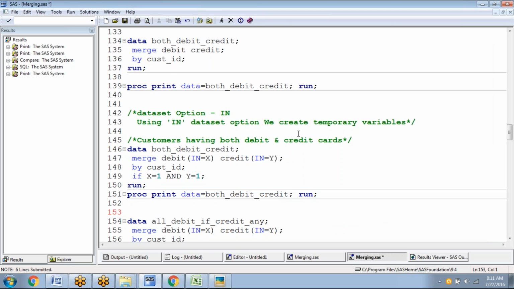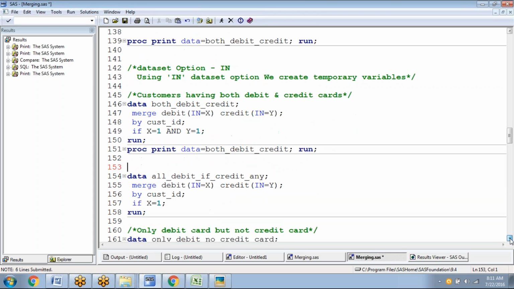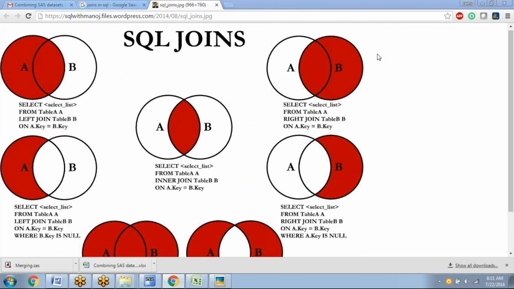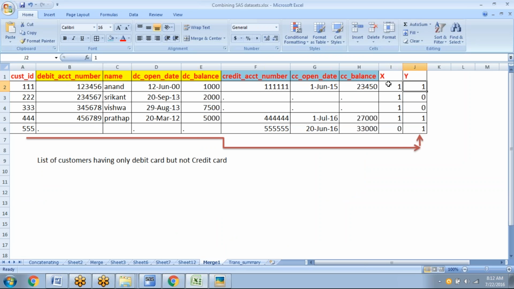Now, any questions, anyone? Okay. So the first task which we have seen is in this Venn diagram. Let's discuss this. Customers having debit cards, as well as if anyone has a credit card also, I want those records. So X value equals to 1. Simply X equals to 1, right? If X value equals to 1, you will get that information.